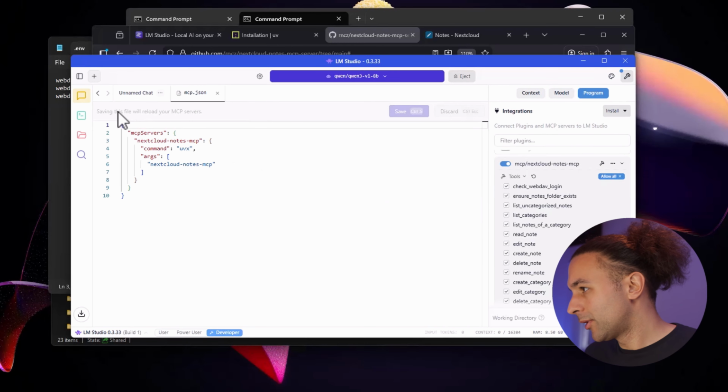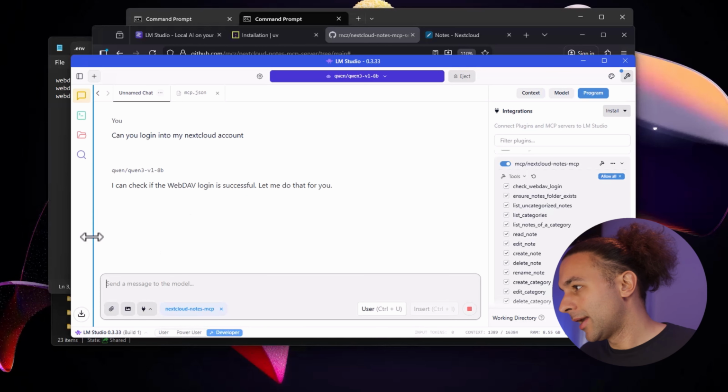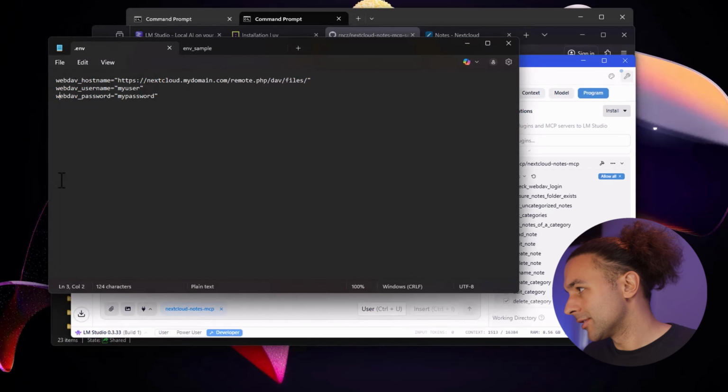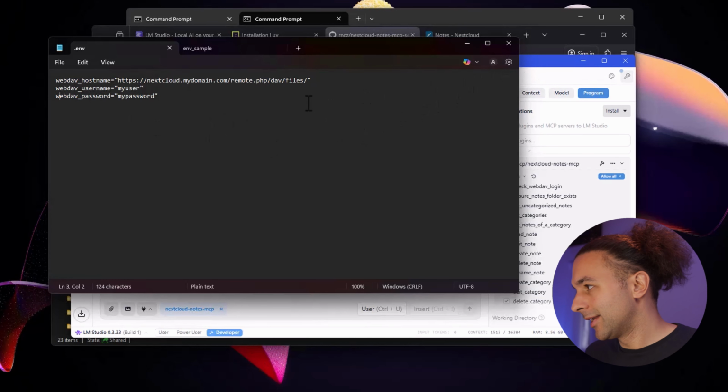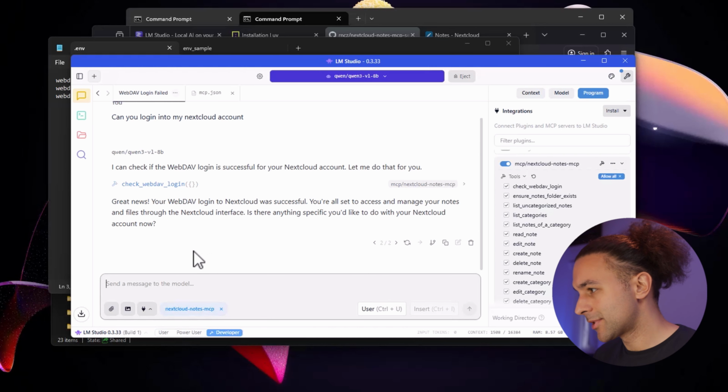Okay, now we go back to our chat, and here we can enter something like, can you log in into my Nextcloud account? And it's going to use the tool. It cannot access my Nextcloud at the moment because I got the wrong credentials over here. But if they are right, then you can ask it again and you will get something like this. And there you go, successful. Now we can do all the steps that we did before.